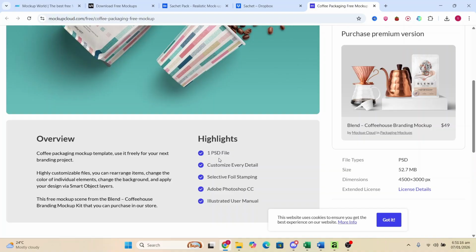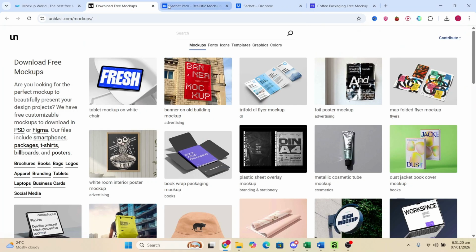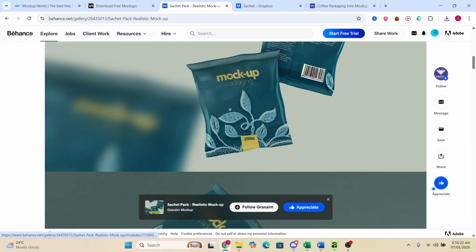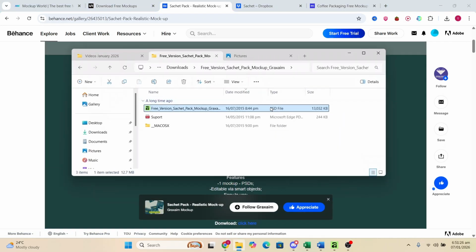Now luckily with Affinity you can just go ahead and download any of these mockups. For example, this one right here is what I'll be using. You just go ahead and download it, and it works as a PSD file.